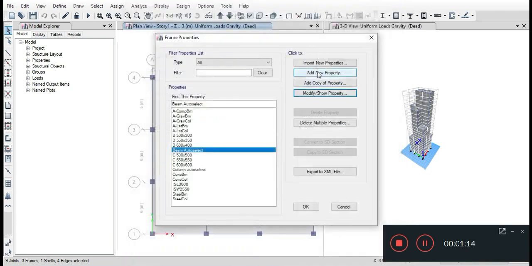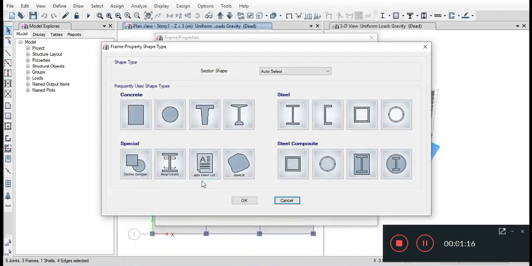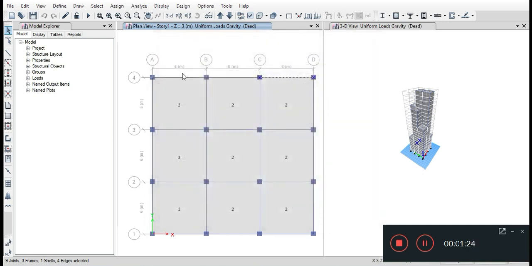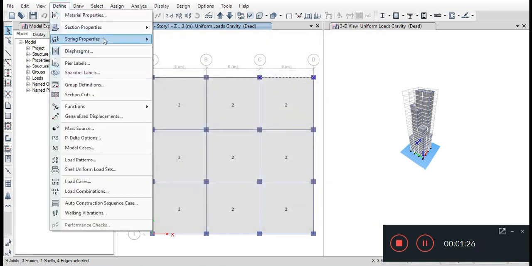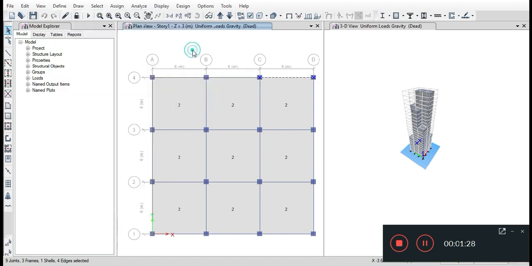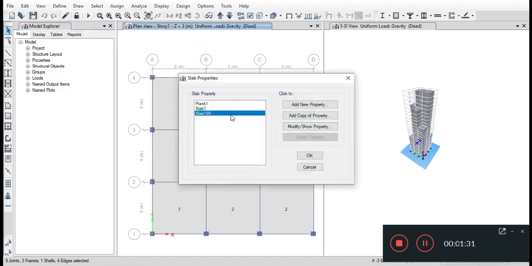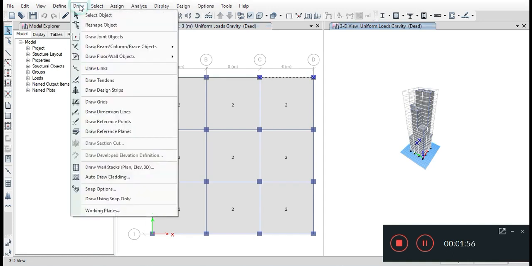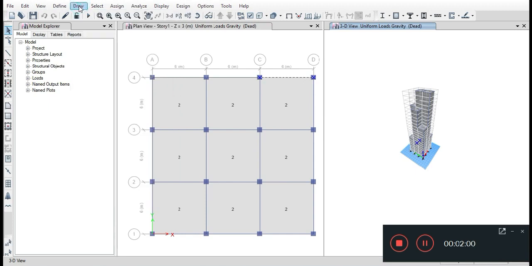The property of the list can be added by selecting add property and selecting the add property list. Similarly, columns should also be considered. Now again go to section properties and add slab of 150. Using the draw option, carefully draw beams and columns. Here I have already drawn.